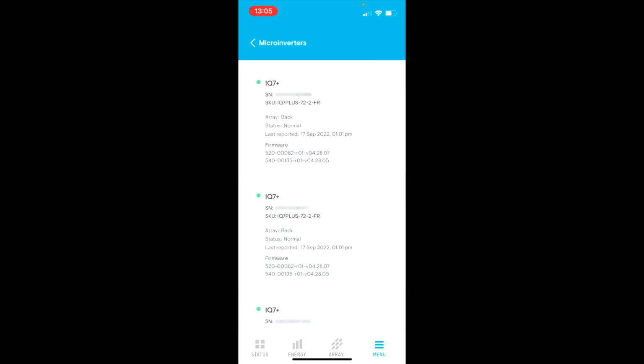Going back and looking at the microinverters, as I said, I've got 19 microinverters. You're going to see 19 tabs like this, scrolling all the way down. They all say IQ7 Plus because all my microinverters are the same. It shows the serial number, which I've got blurred out, the SKU, which array that particular microinverter is on, when it last checked in, and the firmware versions.